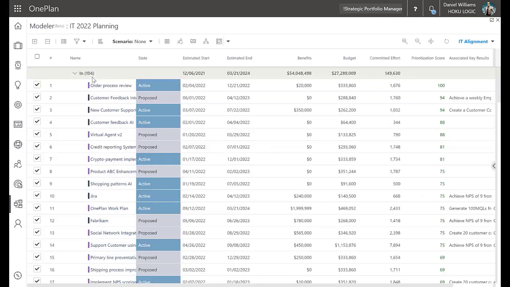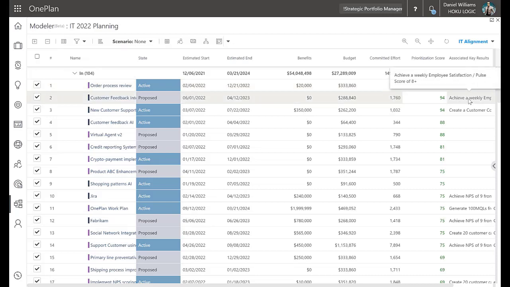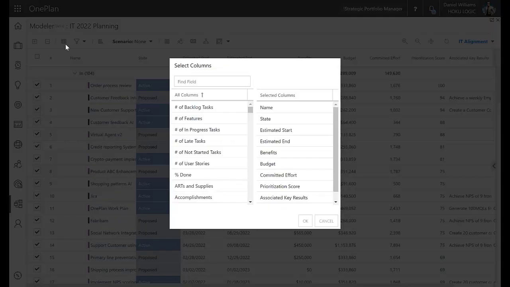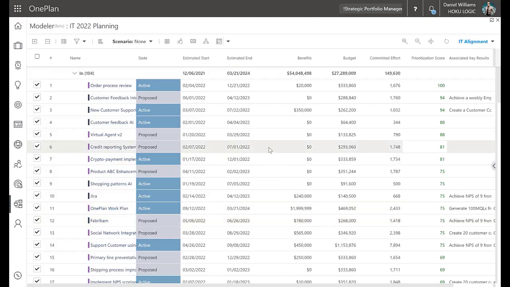And in here, you can see I have 104 different initiatives, projects, and epics in here. And in this particular model, I can see when these particular initiatives are planned to start, finish, what type of benefit we're planning to realize, what the estimated budget, any committed effort that's needed for this particular initiative. And then we have different prioritization scoring techniques within OnePlan. And then you can see where these projects are actually associated to the overall corporate strategy, or possibly any products or applications for your business. And these views are all customizable. So if you wanted to add columns and remove columns, you can definitely do that here.